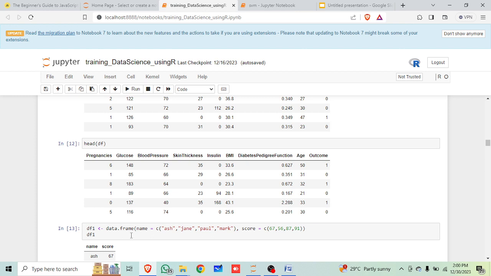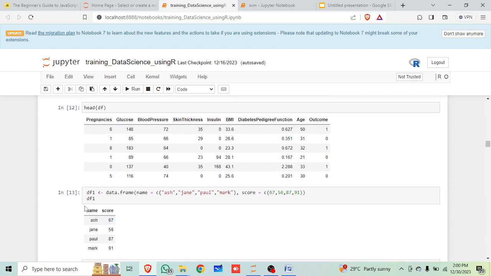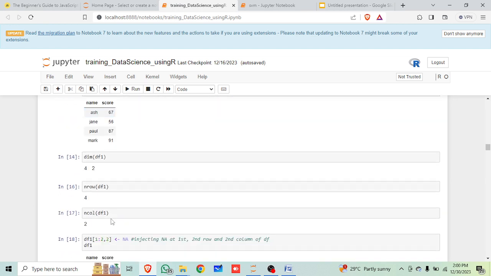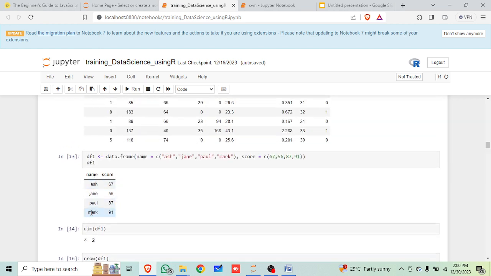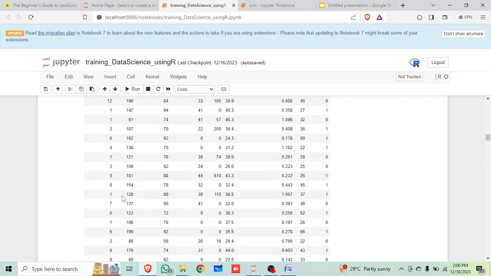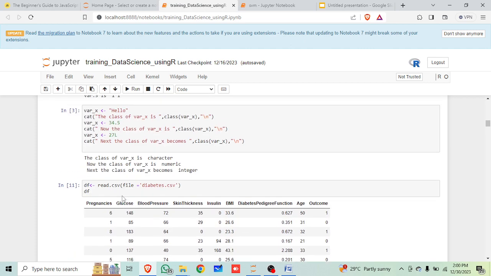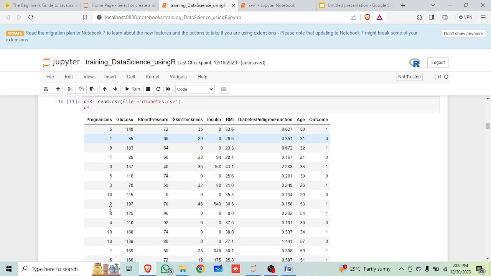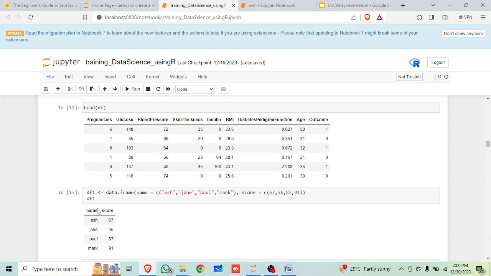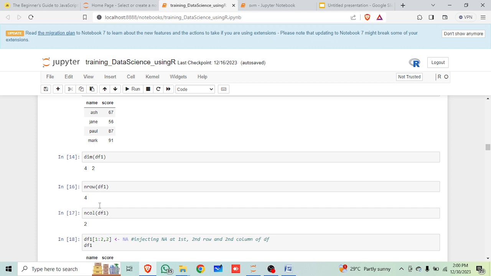So similarly, suppose I want to assign something as Jane, Paul, Mark, and their score, and I assign that to df1. If you run this df1, all the names and scores also come in the same format. Then if you want to see the dimension of this, you use dim df1, and it comes as 4 by 2. Suppose you want to know the dimension of the other one also, then you do dim df, right? The same thing you can do here, dim df1 and dim df.